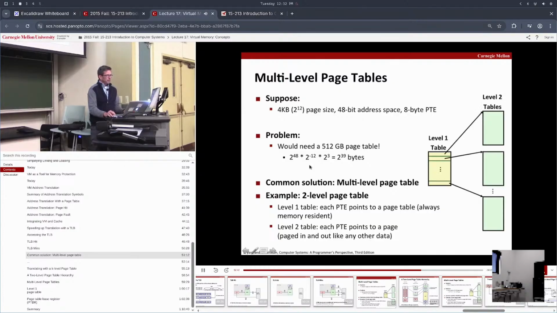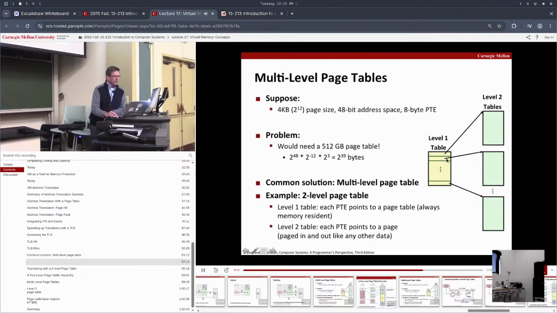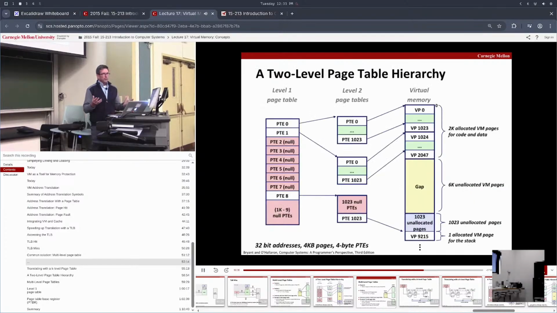So if we have a 2-level page table, there's a first level page table called the level 1 table, which is always in memory. Okay, it's never paged out. And then there's a sequence of level 2 page tables, and they're all the same size. The first entry in the level 1 table points to the beginning of the first level 2 table. So it contains a physical address that points to the base. The second entry points to the second level 2 table, and so on. Remember, most of the virtual address space is unused. So if we have this kind of system, we can avoid creating many unnecessary page tables.